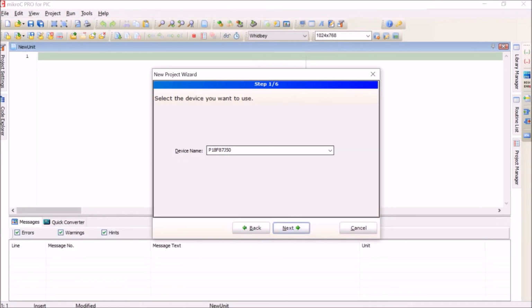Next, find the model or the device name of your PIC, the microcontroller that you're currently using. Since we're using PIC16F877A, that's what I need to select. Otherwise, all of my programs that are not for the following device model will be incorrect. So PIC16F877A, select the following, click on next.